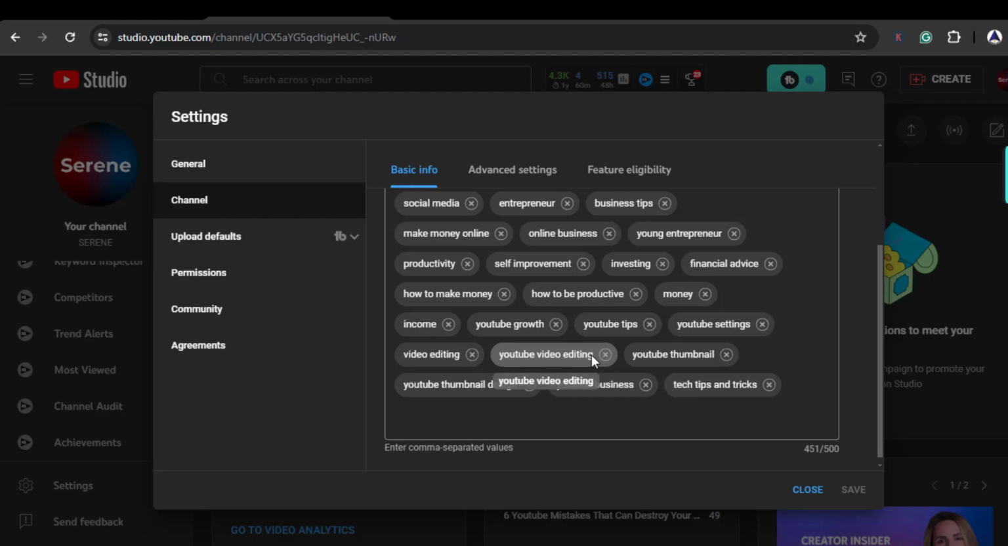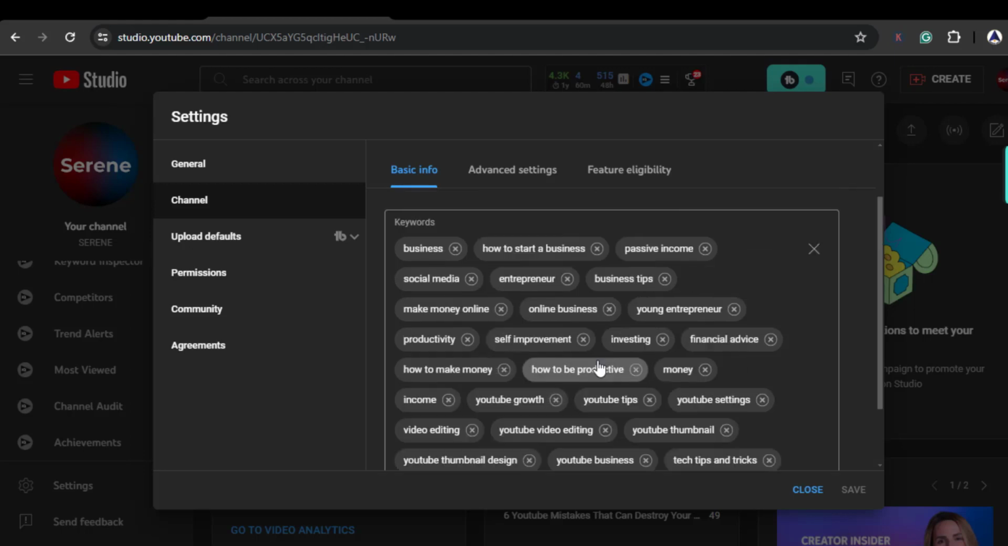That is the setting I want you to turn on right now. I want you to put keywords for your YouTube channel right here under this section. So to do that, just come to settings and come to channel, and you're going to have access to all this, right? And the next part, let's look at it.